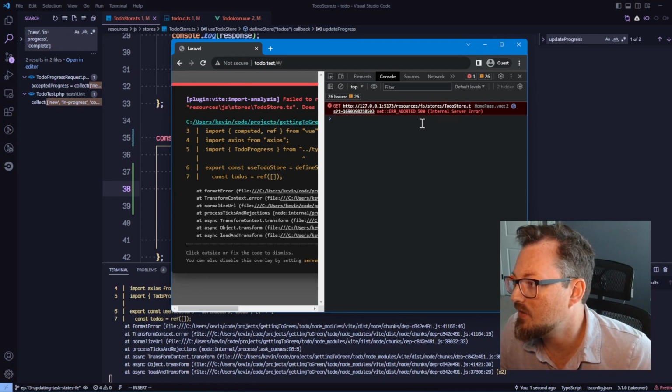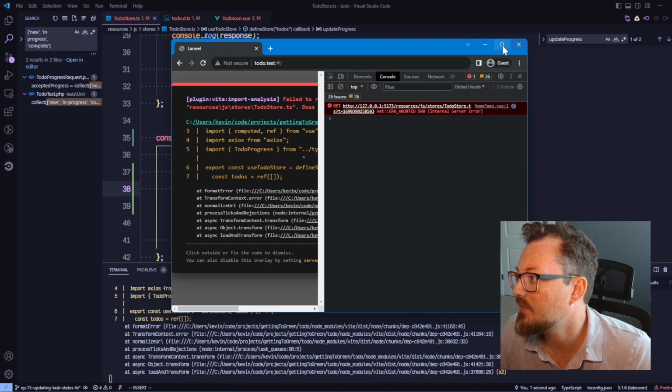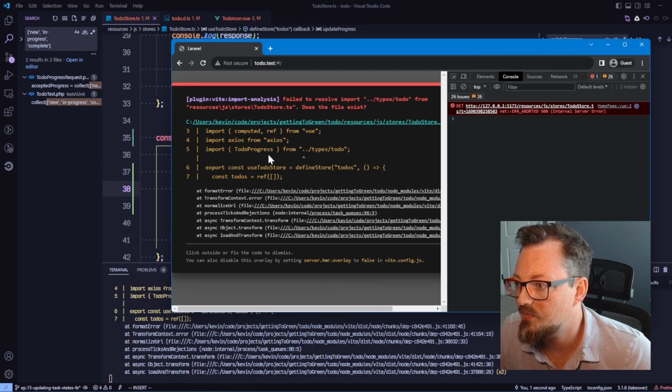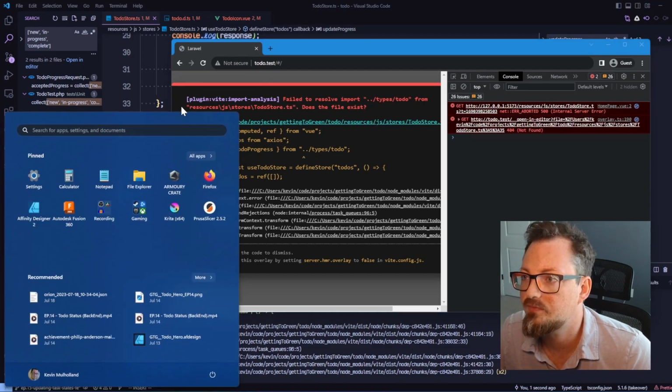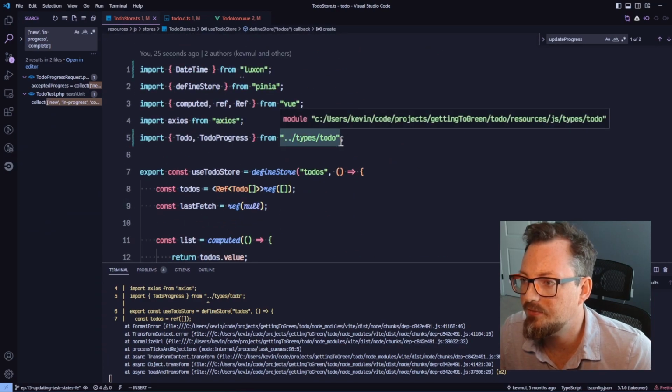So if we go back to our guy here, let's see, what is this giving us? 500 error. What is happening now? Make this bigger. Import to-do progress. Does the file exist? Where is this at? To-do store. Yeah.